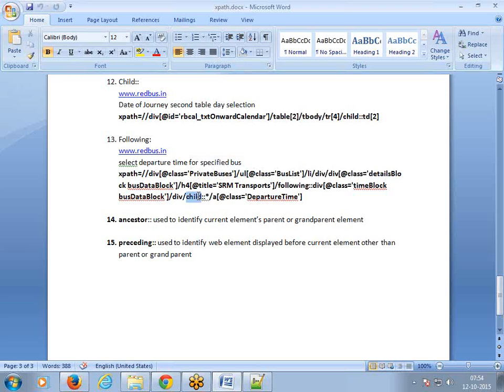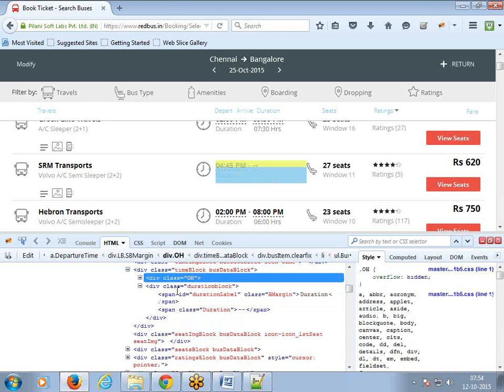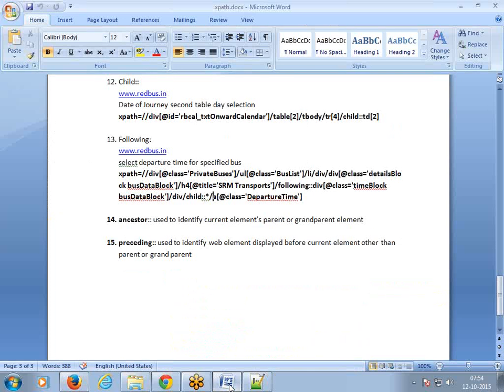Understand? Division A. See, look at this here. Inside the time block, this is the time block, and inside that there is one more division. Again, one more division. Then, sorry, here inside division, again one more division, and then A is there. Are you clear? A element is there here. So that is what here we defined inside the division, and directly I defined A.